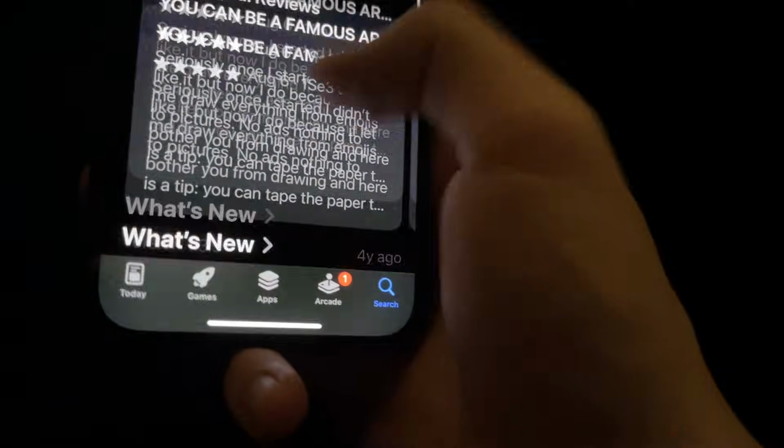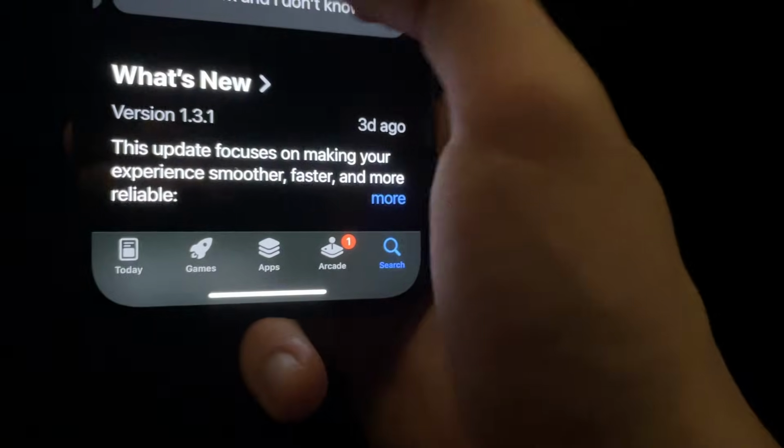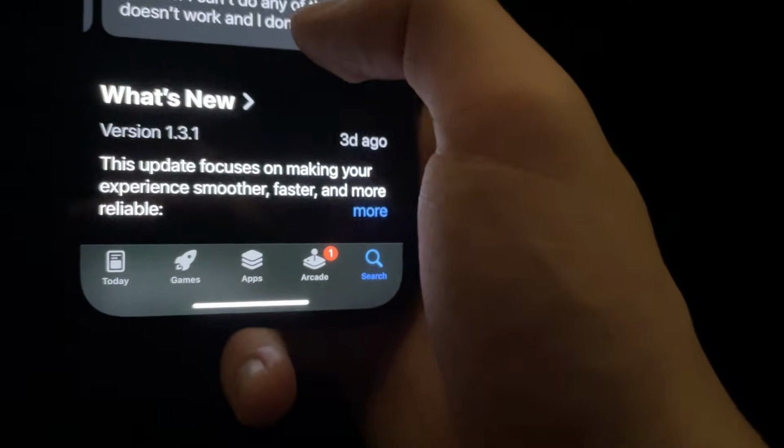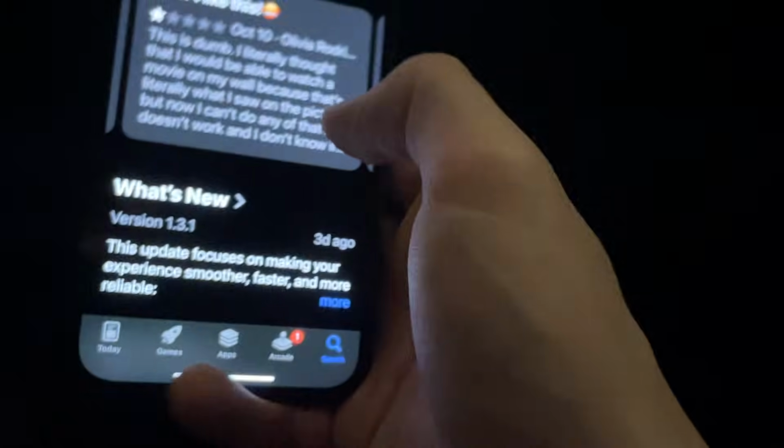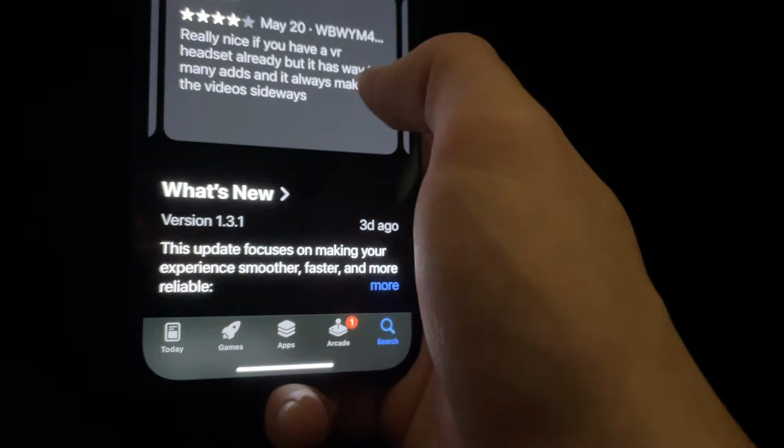And here it is, tracing projection, this one. And this is not obviously what we're looking for. So this is kind of like it, and it got bad reviews. "This is dumb. I thought I'd be able to watch a movie on my wall, but now I can't do it. It doesn't work." See, these people know it doesn't work. "I was excited when I saw that. I thought I'd be able to watch movies on my wall, but I couldn't even see. Not bad. You need a VR headset." That's stupid. So yeah, most of these are just completely fake.